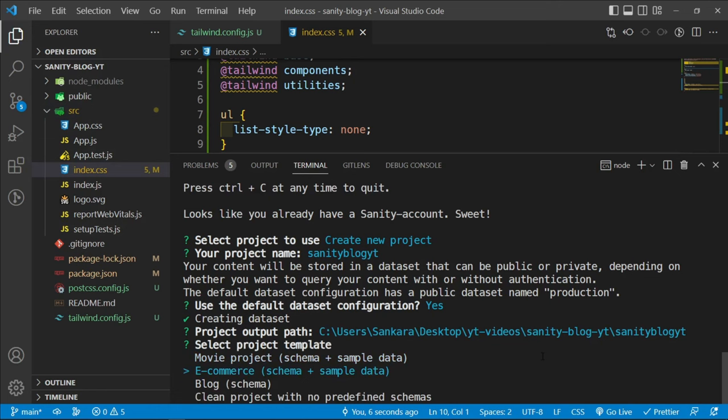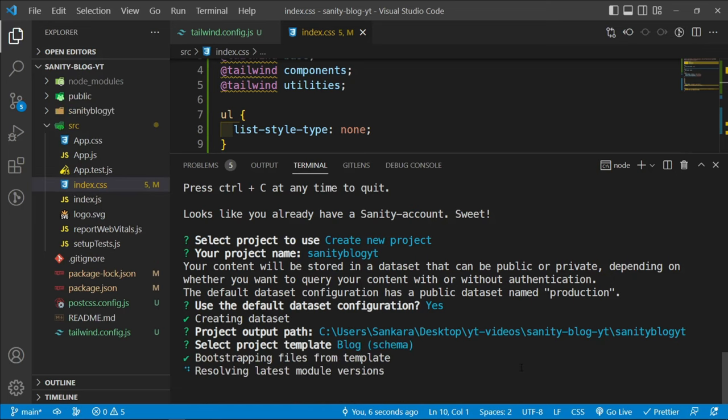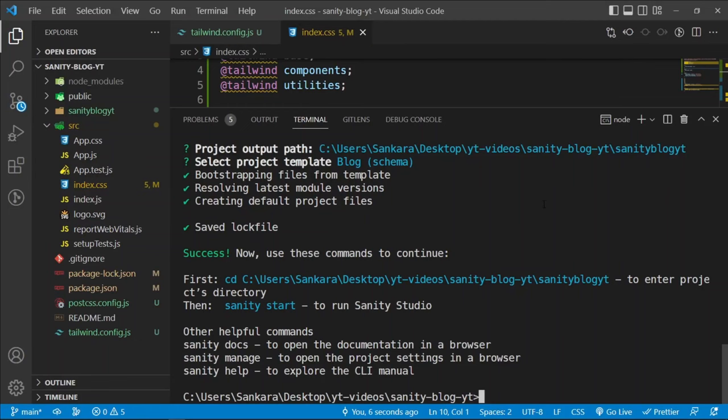And then we're going to be using the blog schema because we want to build a blog out of it. You can build an e-commerce or a movie project out of this as well. And I might do that in the future for other projects. But for now, let's just use the blog schema here. So select this. And then now we can let this run. In my case, it's going to take quite a while, but for you, it might be a bit faster. So let me just skip to the end. So after about 20 minutes, this has finally finished running.